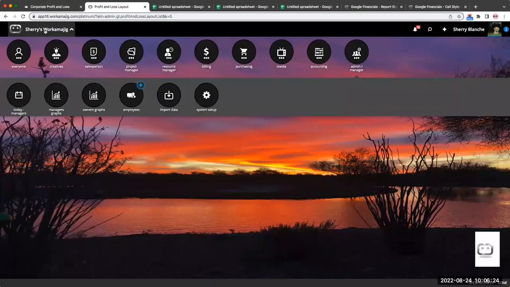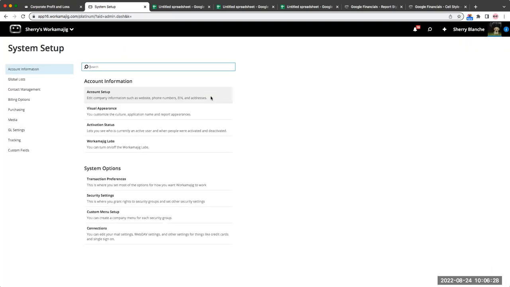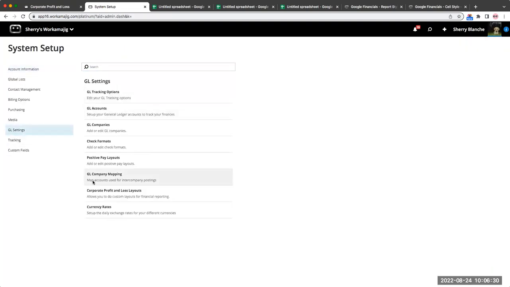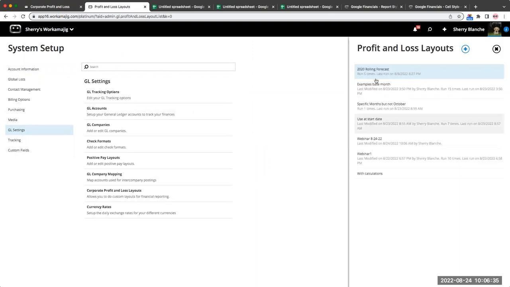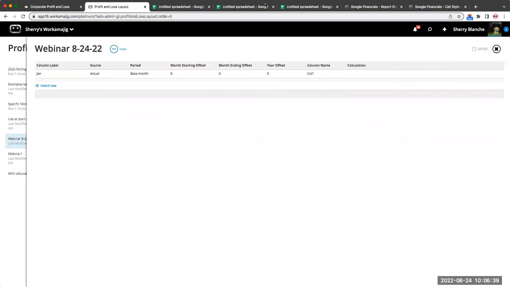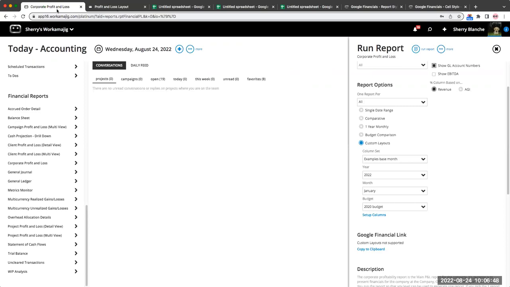So main menu, admin manager, system setup, GL settings, and corporate P&L layouts is how I got here, and this is the one we're working on today. So that's how we navigated there. Once again, you have at least one created.